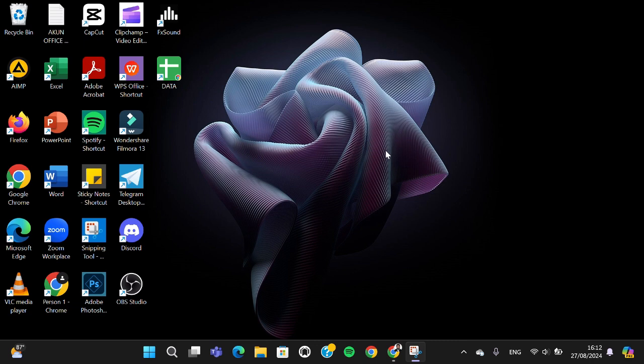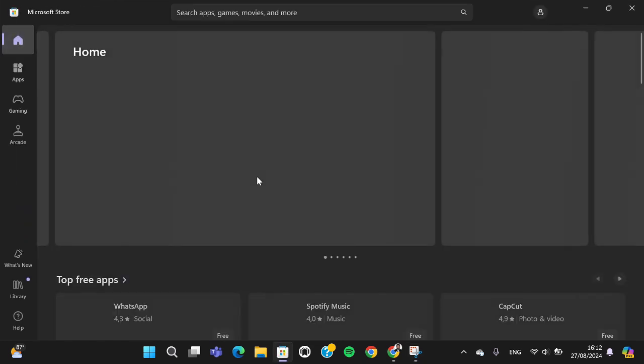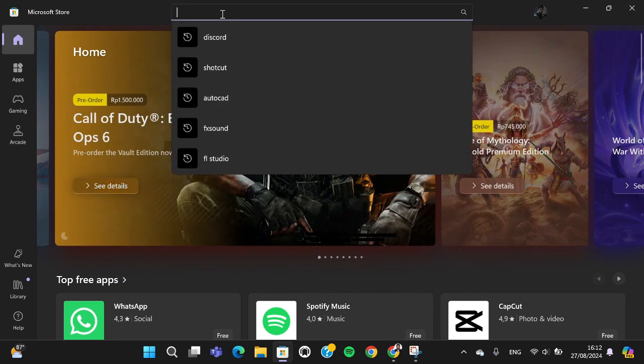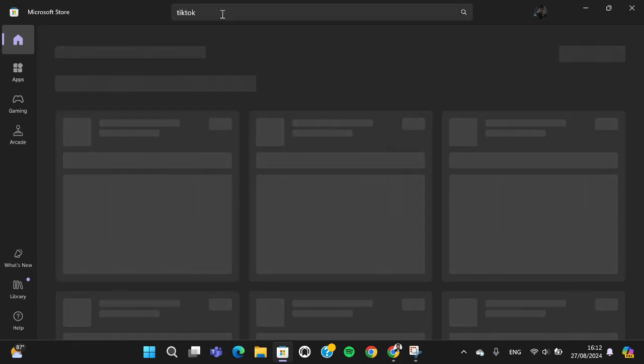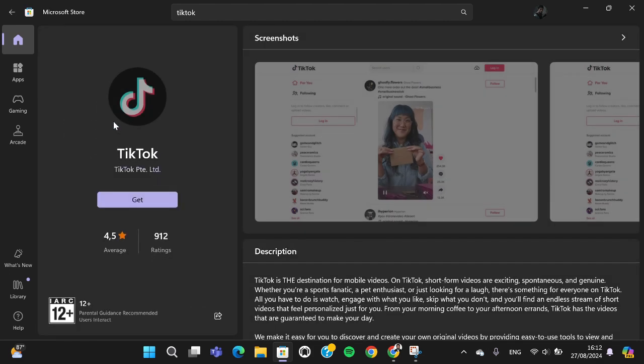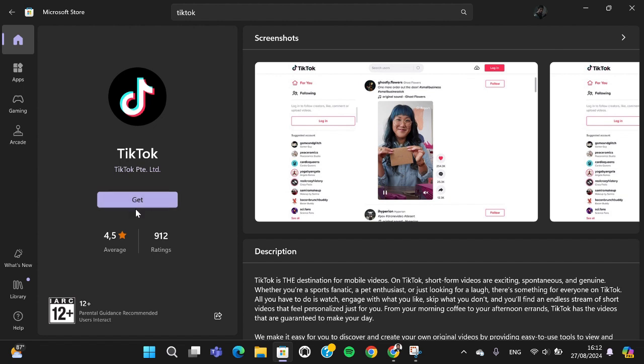I have opened my computer, and if we want to install an application, we need to go to the Microsoft Store. You can go to the Microsoft Store application that is shown by this icon, and you just need to search for the application you want to install. You can go to the search menu right here, and for example, I'm going to install the TikTok application. Okay, and then you can click on the application you want to install and click on this Get button, and after that the application will be installed on your computer or laptop.